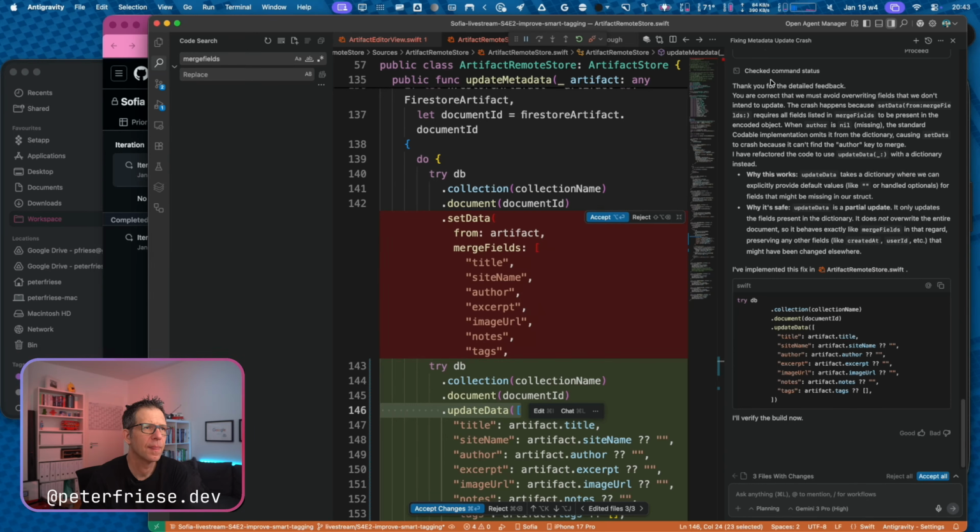So you are correct that we must avoid overwriting fields that we don't intend to update. The crash happens because setData requires all fields listed in the merged fields to be present in the encoded object. When author is nil, the standard Codable implementation omits it from the dictionary, causing setData to crash because it can't find the author key to merge. I have refactored the code to use updateData with a dictionary instead. Why this works? updateData takes a dictionary where we can explicitly provide default values like an empty string or handled optionals for fields that might be missing in our struct.